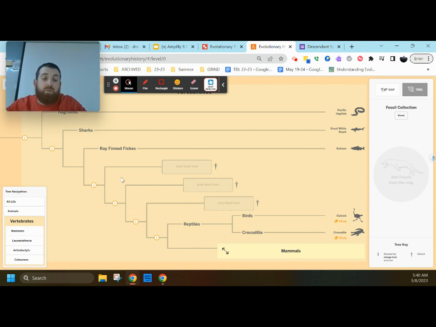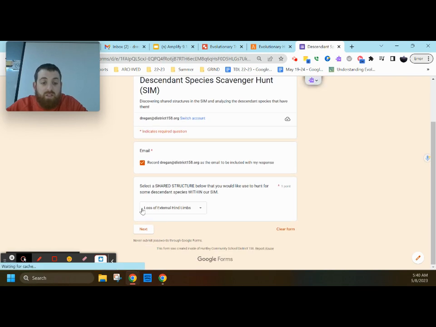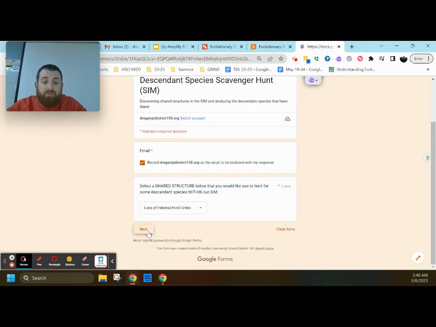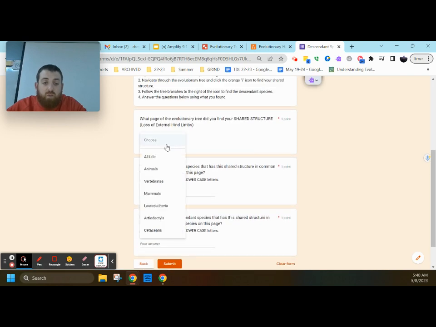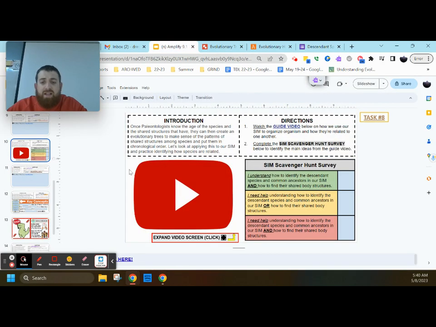So your job is going to be to look for your shared structure that you picked in your Google form. So for me, it was loss of external hind limbs. So I'm going to explore all the eyes to find the loss of external limbs and then find where in the map it's found. So which of our different pages it's found on, and what are two examples of descent species that share that structure with a common ancestor. So that's how we go about identifying descent species and common ancestors. That's how we find our shared structures for our scavenger hunt.